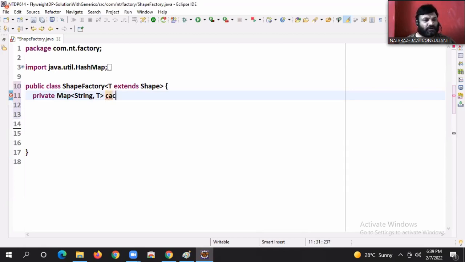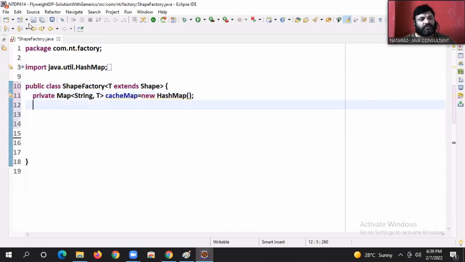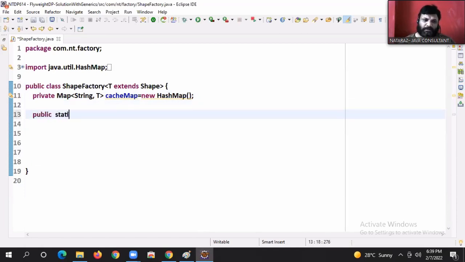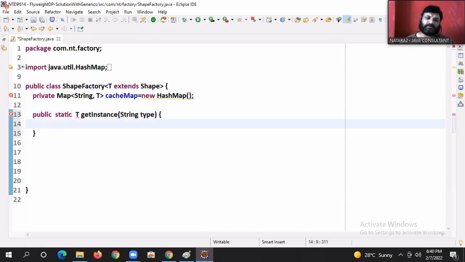Cache map is equal to new hash map of. Right, I have initialized this. Now tell me next. Public static. Return type T, get instance, string type. Return type T. Okay.